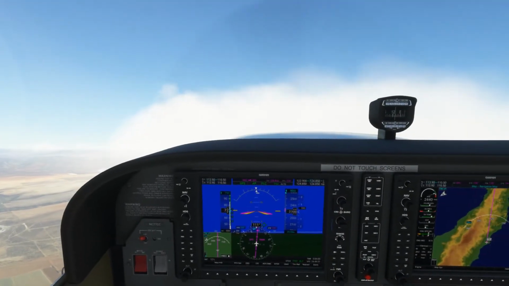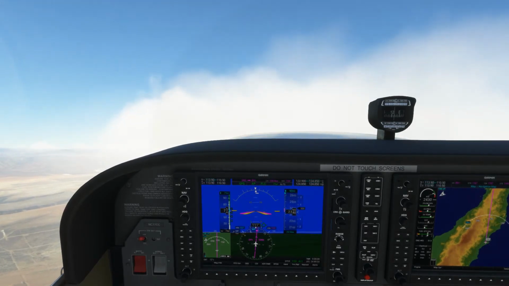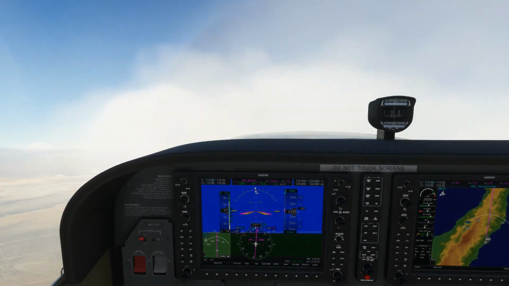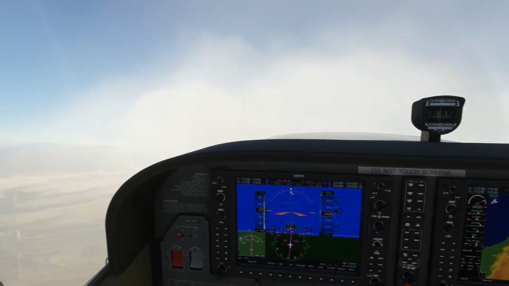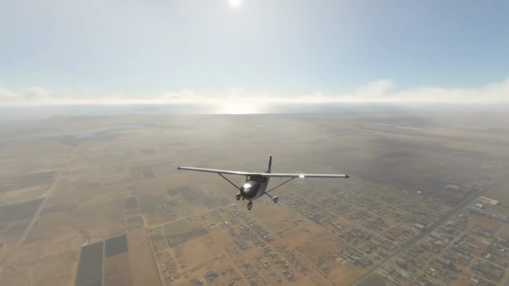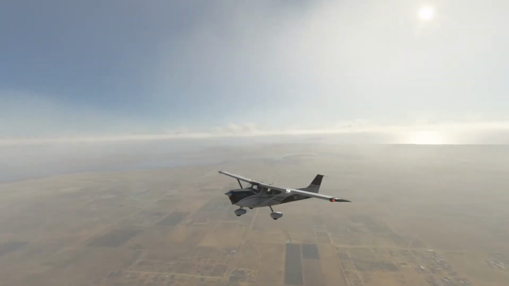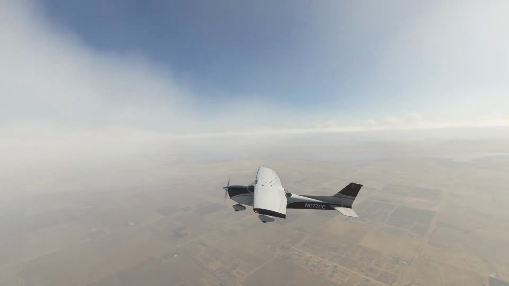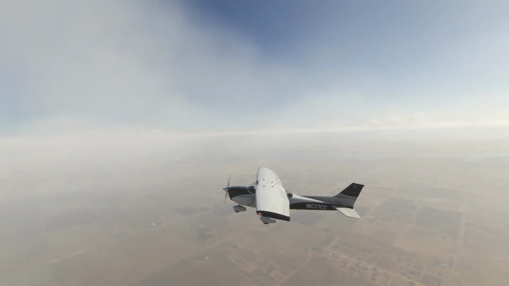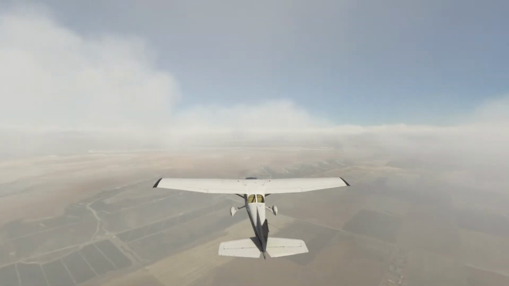A little bit of cloudiness here in Baja, California. This is real-time weather. I did back up the time a little bit so that we'll have daylight for the duration of the flight. Actually, I think at this time it's probably already dark there.